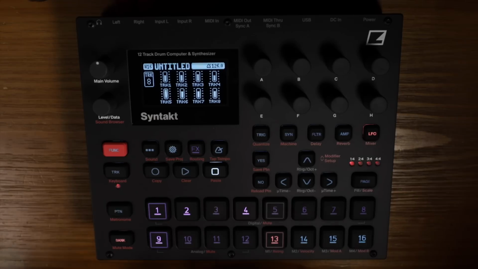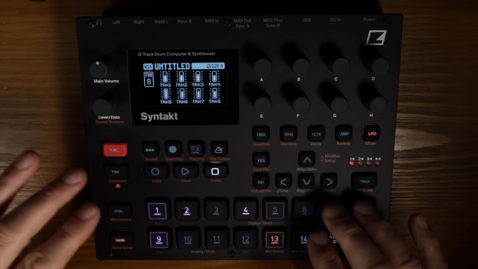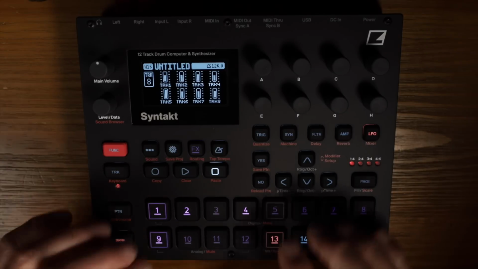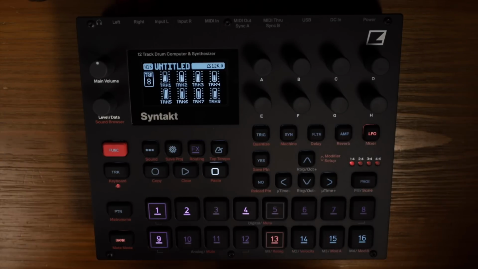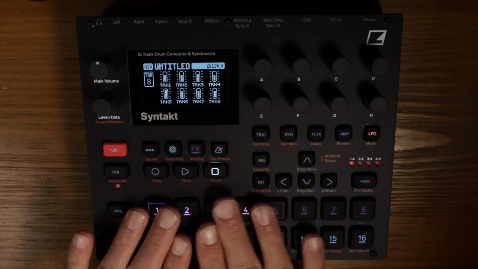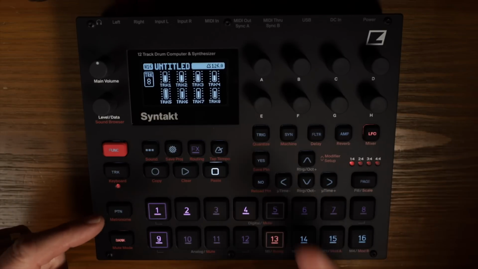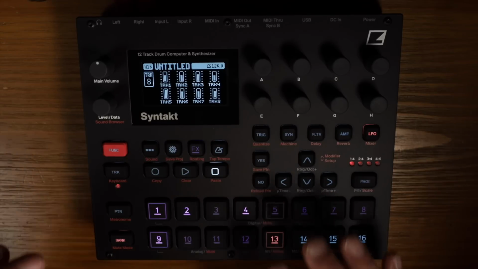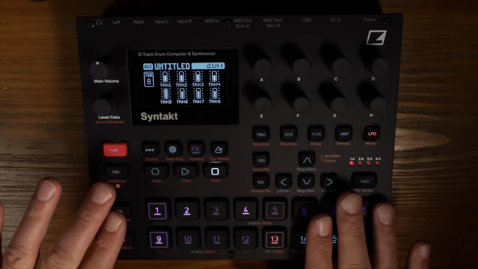Another way to bring elements in and out is obviously the mute buttons, and there are a couple of different mute modes. You'll notice these ones are purple right now. Those are pattern mutes, which means that as I mute and unmute things, I'm only unmuting and muting them for this pattern. So if I decide to switch to another pattern, I can have that pattern already set up with things muted and unmuted, and they won't be affected by this at all.